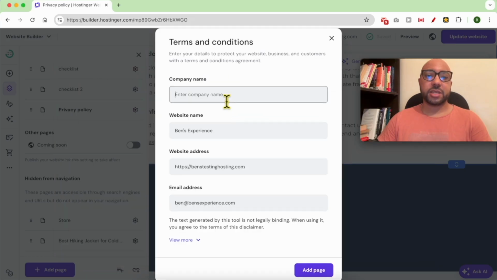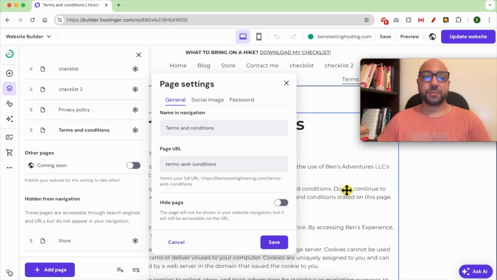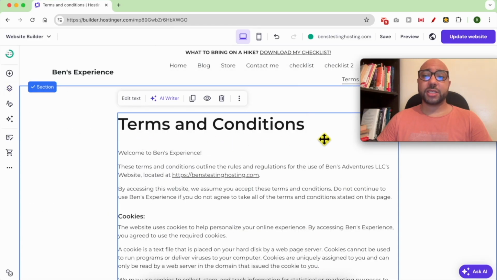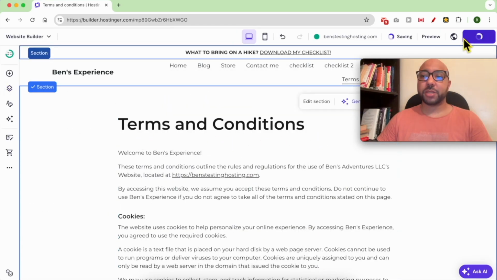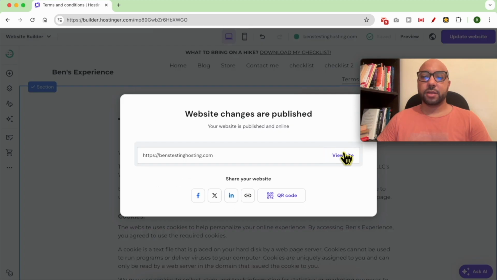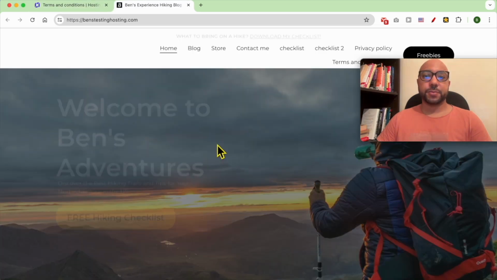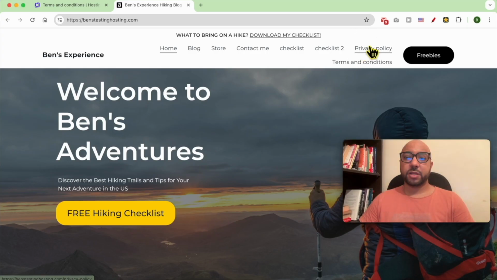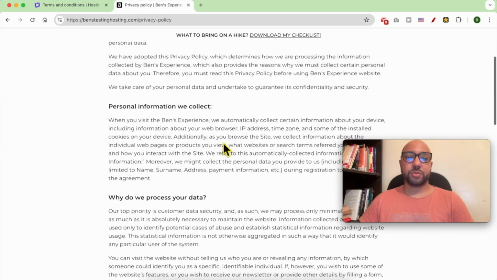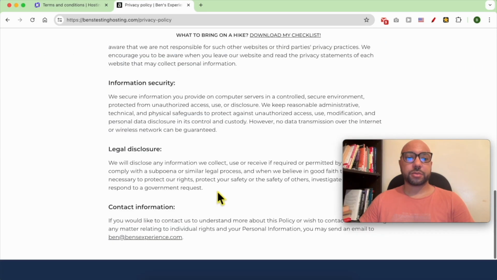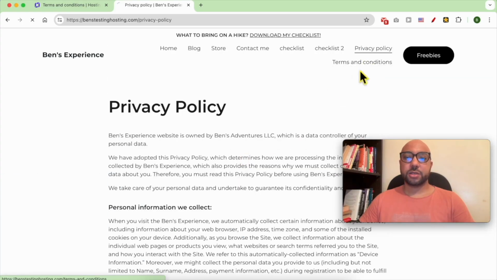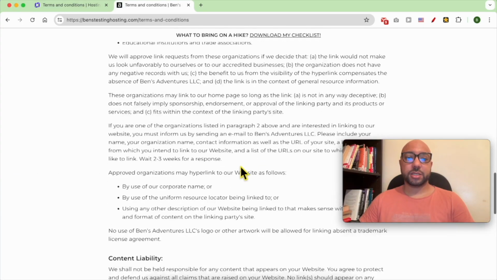select the template and fill in your company name, Ben's Adventures LLC, for example. Then click on Add Page. The terms and conditions page is also published. Click on Update Website. Let's view our website. This is your privacy policy page, and this is your terms and conditions.